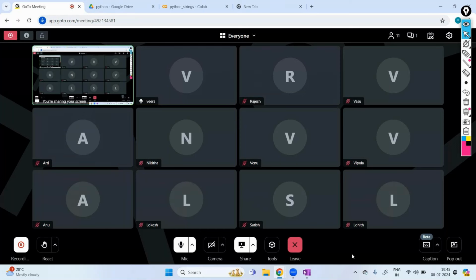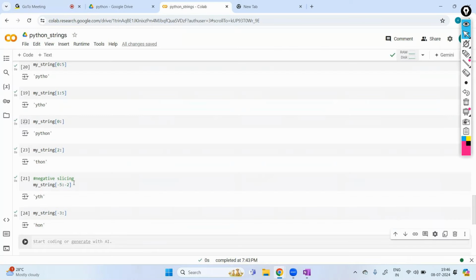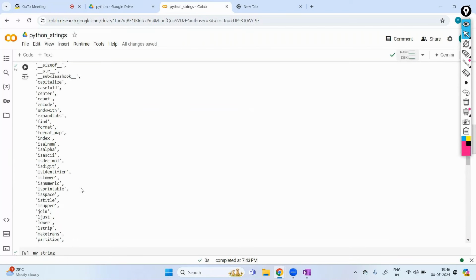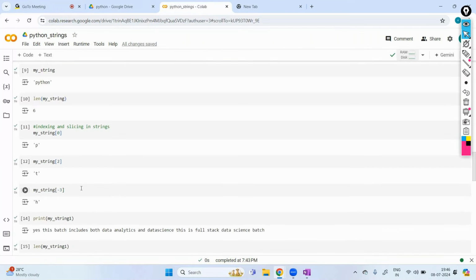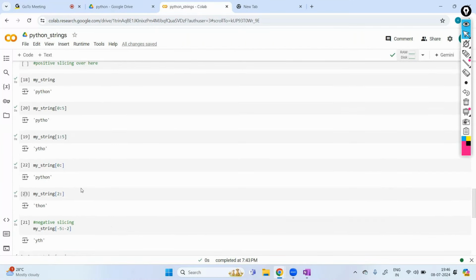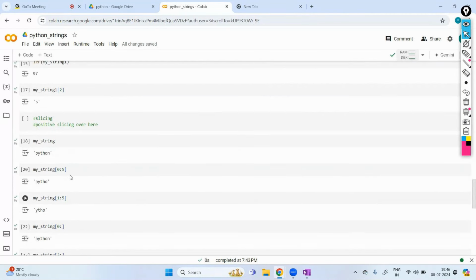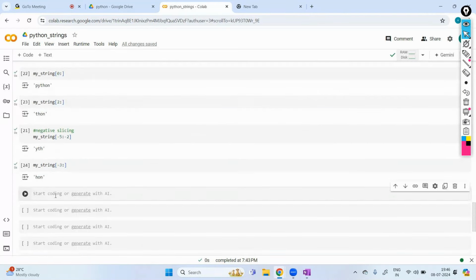Yes. Okay, fine. See, already I have shown you the length function. Let's see a few important methods from this. A few important methods of strings are called in-built methods, guys. We'll see important methods in string.